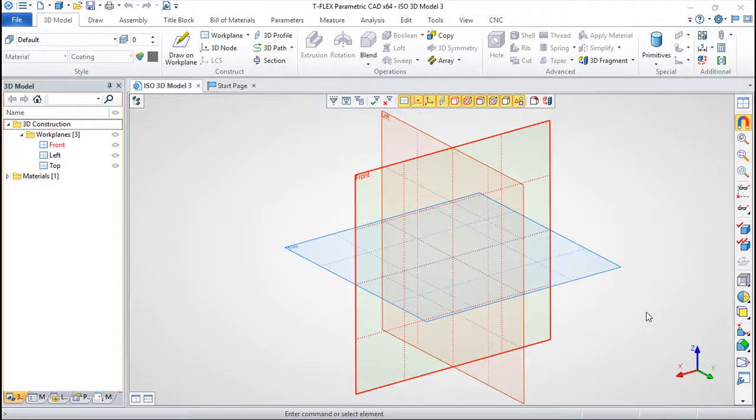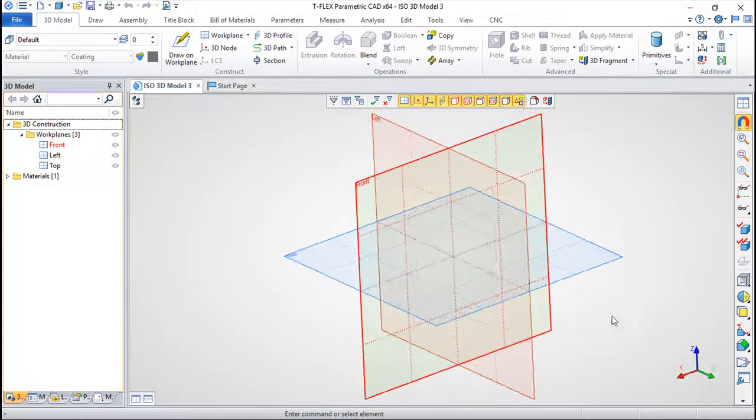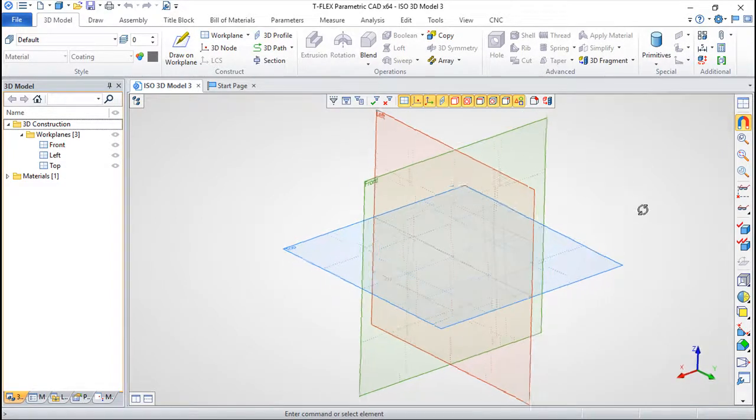Hello, we are here for one more lesson of this T-Flex CAD training course, and the topic for today will be the work plans. Work plan is another type of entity we have available inside T-Flex CAD. It's an auxiliary 3D construction element. You can see the standard ones in here.